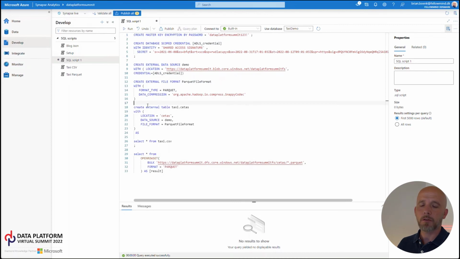The next and last thing is to create my actual external table. The syntax is create external table and then the name, first the schema and then the name. Here I'm just calling it CTAS. I can call it CTAS CSV because I'm reading the CSV file, and then the location is actually the folder to where I would like to save my Parquet file in my blob storage. So this is the folder. If the folder does not exist within your blob storage, then the serverless endpoint will just create the folder for you. The data source is the demo.